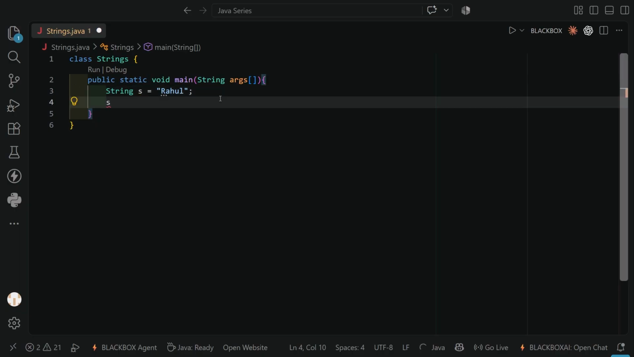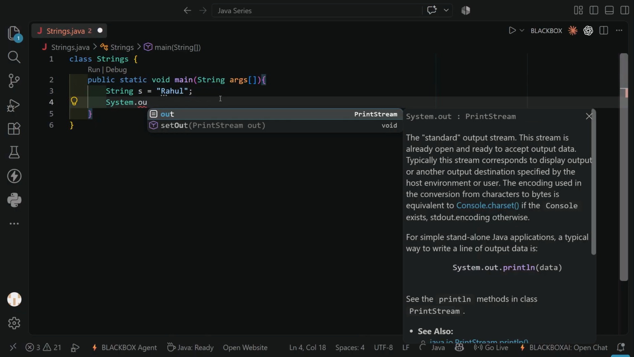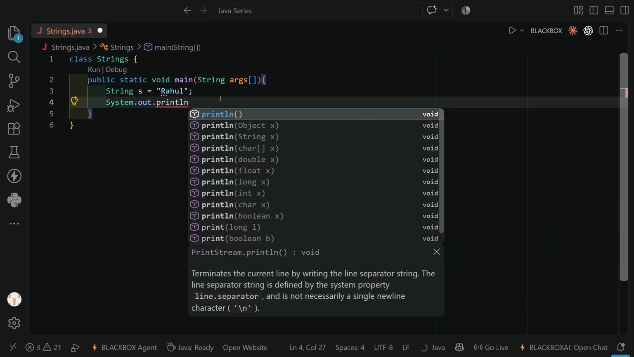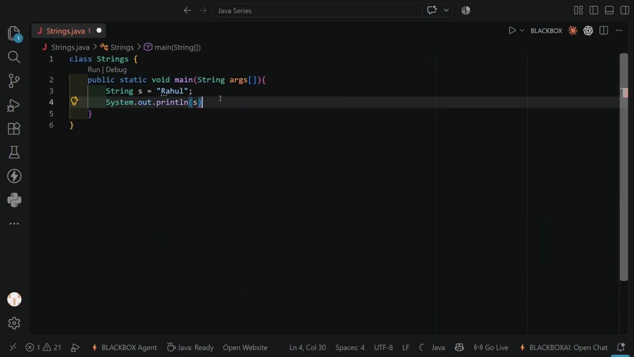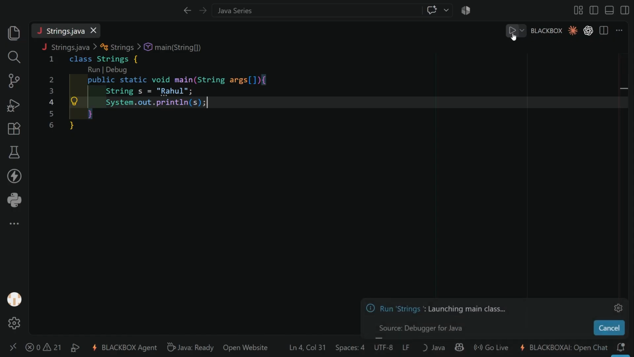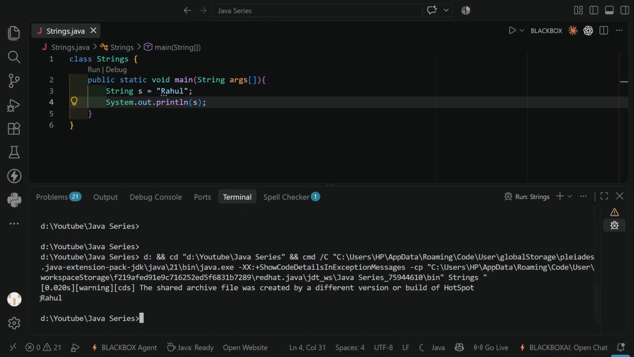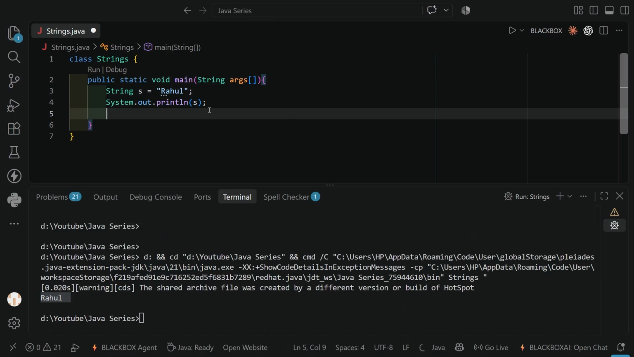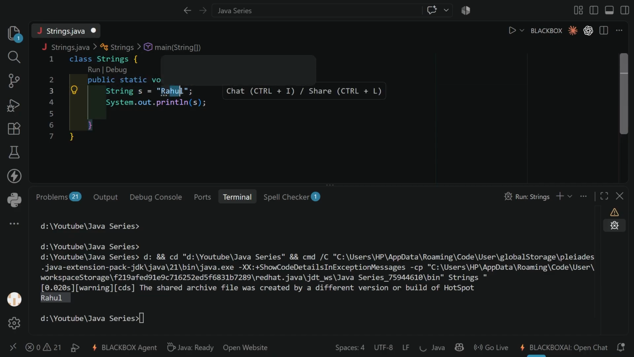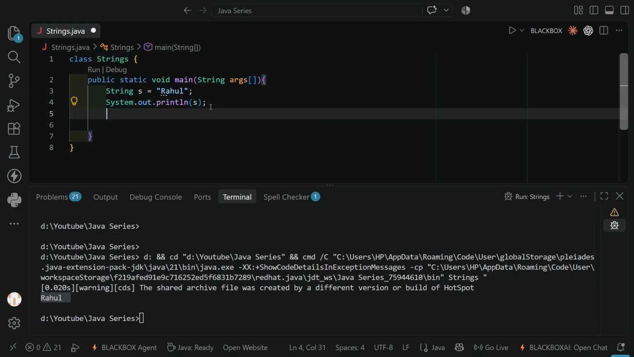Now let me try to print it. So when I try to print it, it must provide Rahul as the output. Now, for string, I have a few default methods or static methods. How to use the methods? I will make use of a variable s, since I have stored Rahul under the variable s. And here s is a string data type.